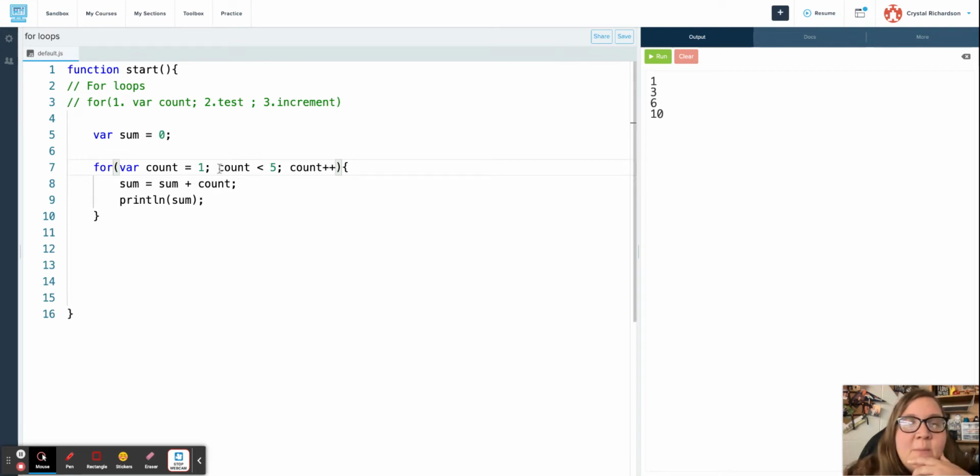When I'm doing my test expression, I am not limited to less than and then a number. I could do less than and equal to. I could do greater than and equal to. I can do this however I choose. So the count variables and the test expressions are pretty flexible.